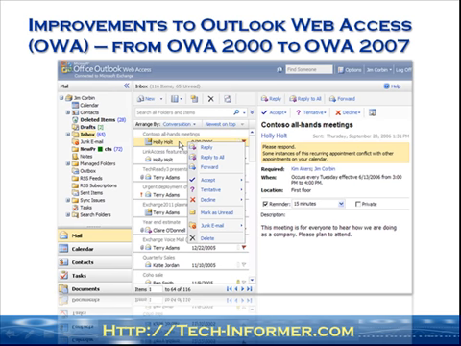Now all of that is gone. With Outlook Web Access 2007, you'll pretty much never have to click that button again. It updates live. As soon as new mail comes in, this counter will update and the message will appear over here instantly. So that's very good news. It will save you a lot of clicking.